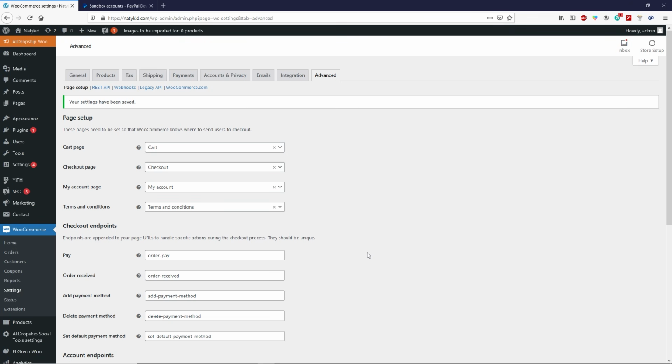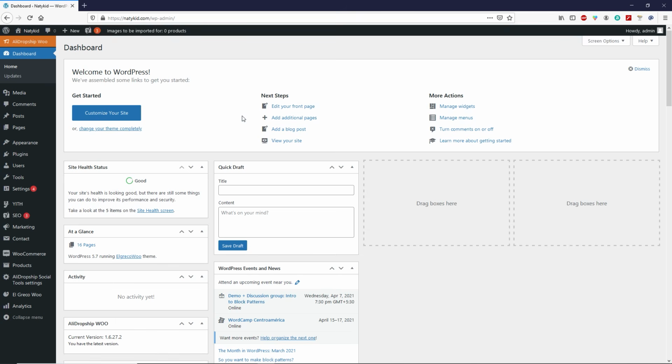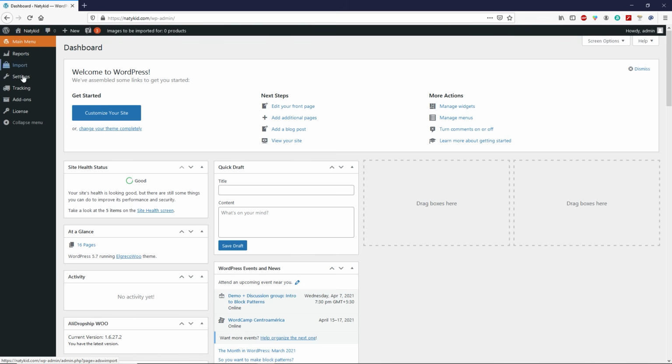So now we are good here. Let's go to the dashboard. Alright guys, now let's move with our next step. In this step, we are going to look at AliDropship Woo settings. So let's go ahead, hover your mouse over AliDropship and click on that, and then click on settings.